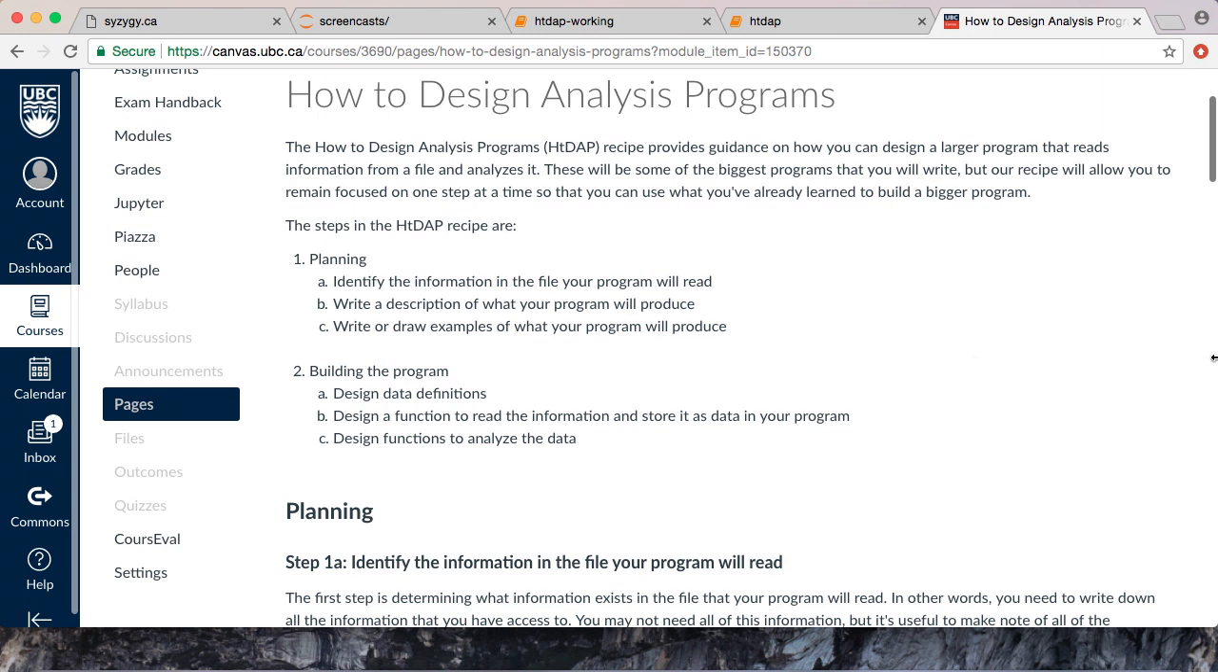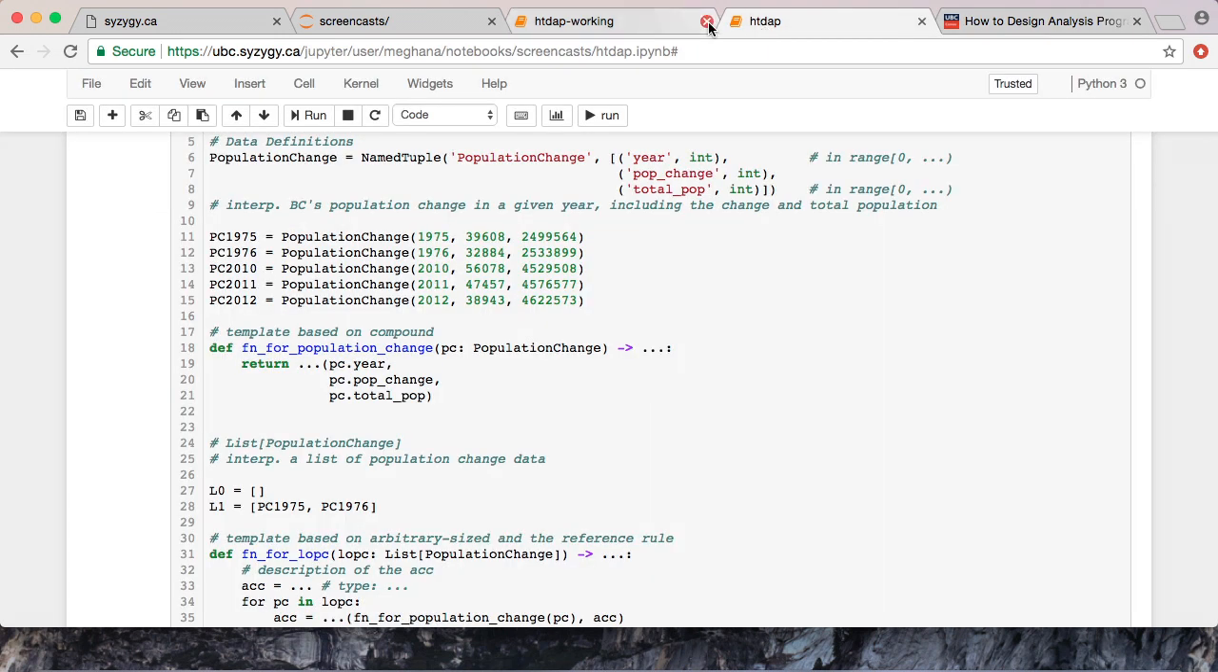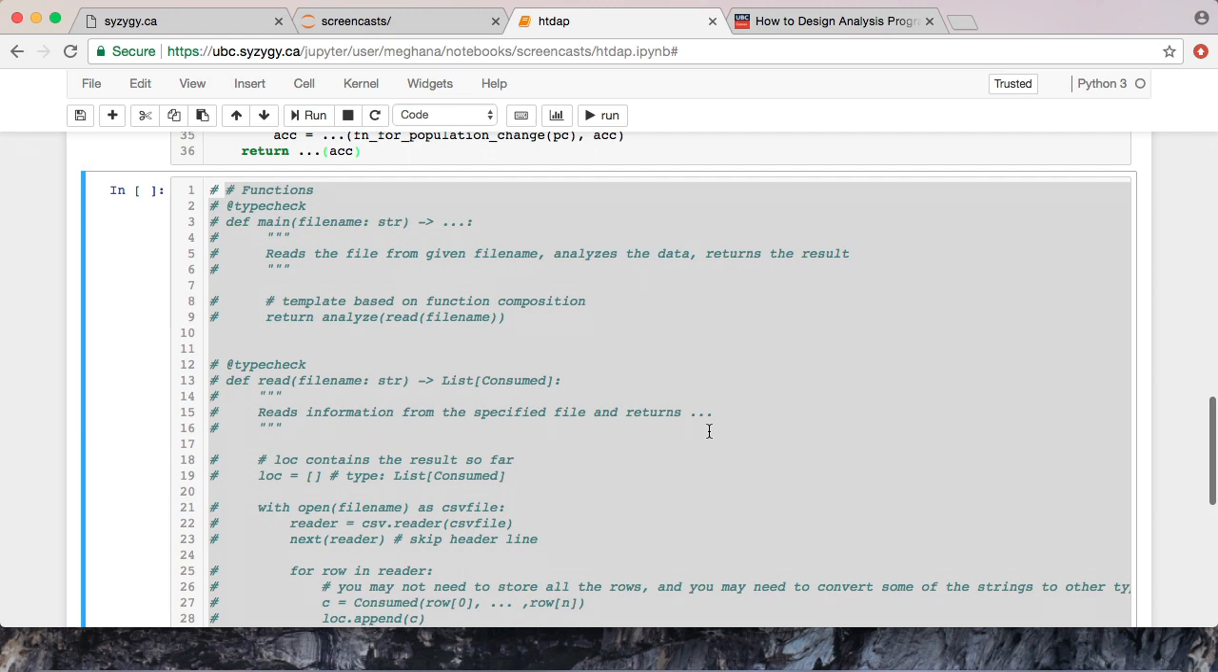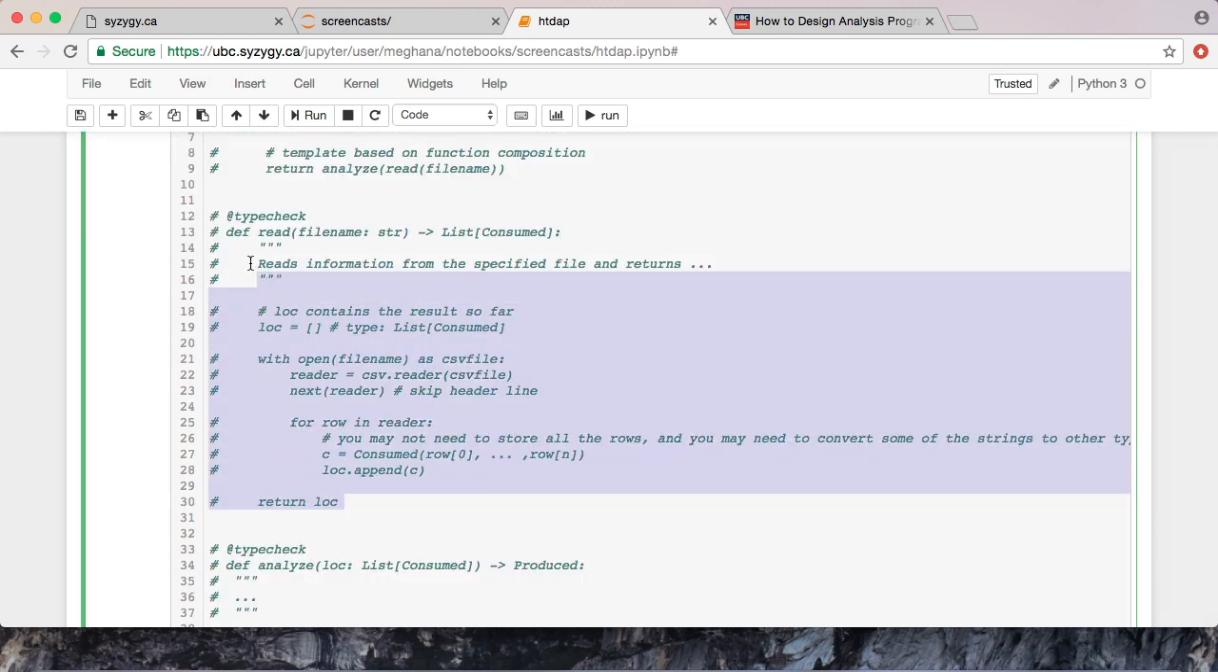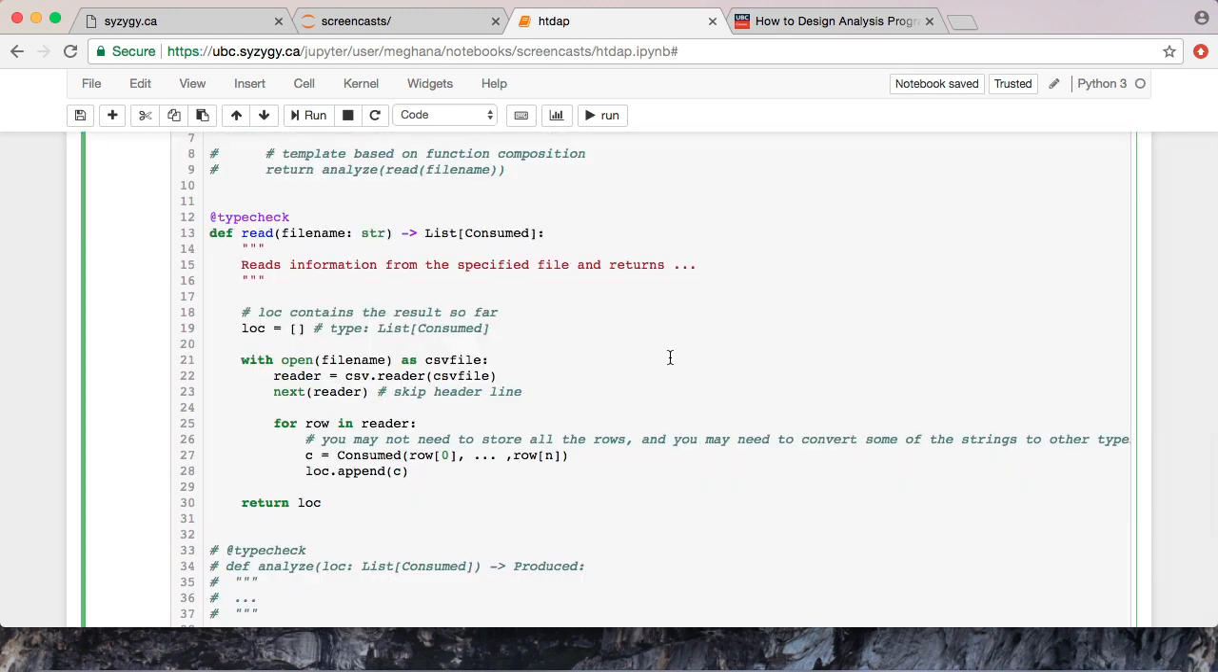In this screencast, we'll continue our program design from the previous screencast. The next step is to design a function that will read the information from the CSV file and store it as data in our program. If I scroll down, I can see that I have this function as part of the template. So I'm going to uncomment the pieces that I need to work with.